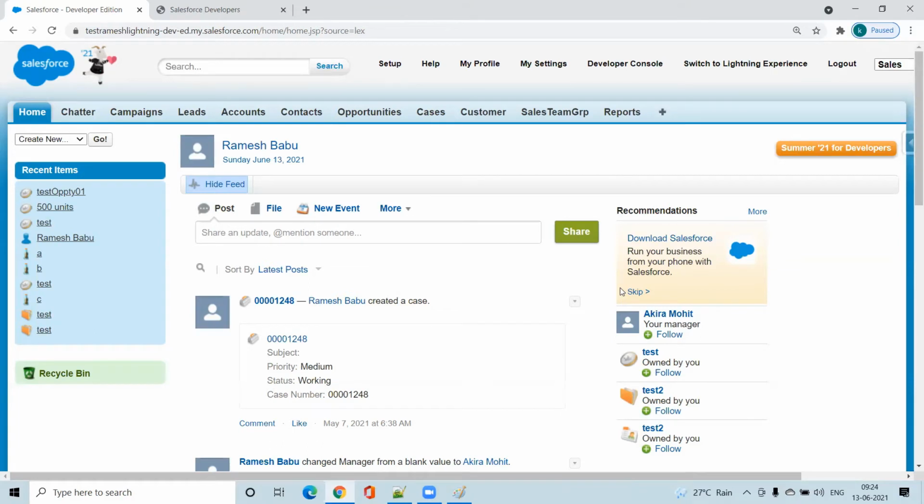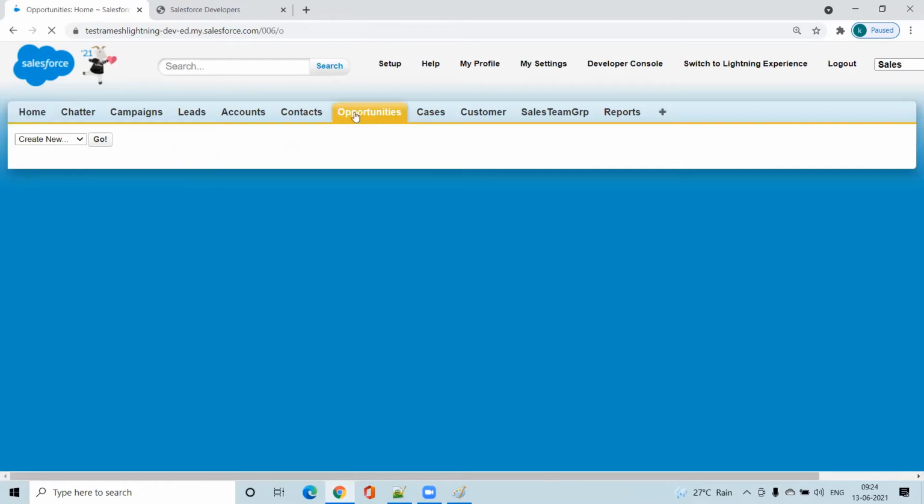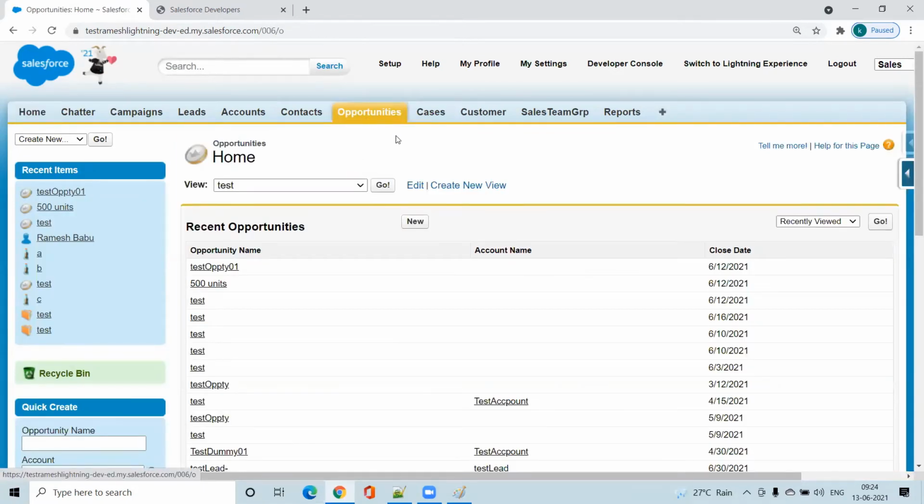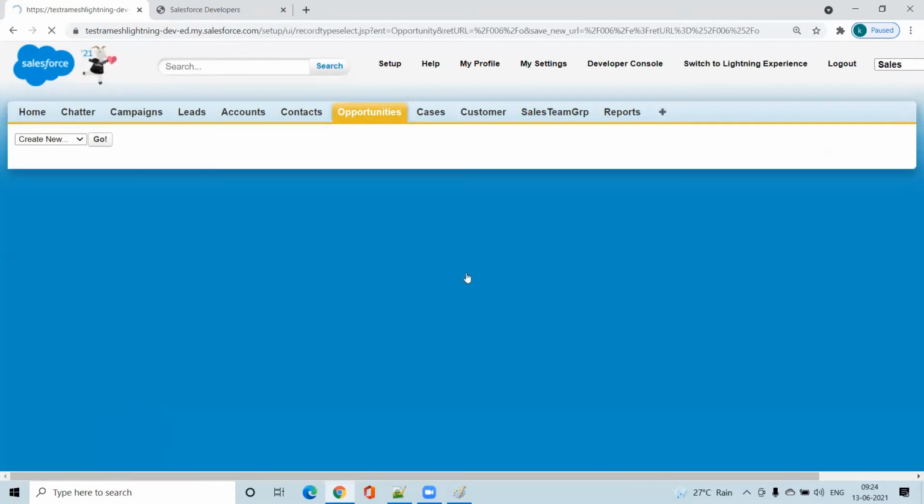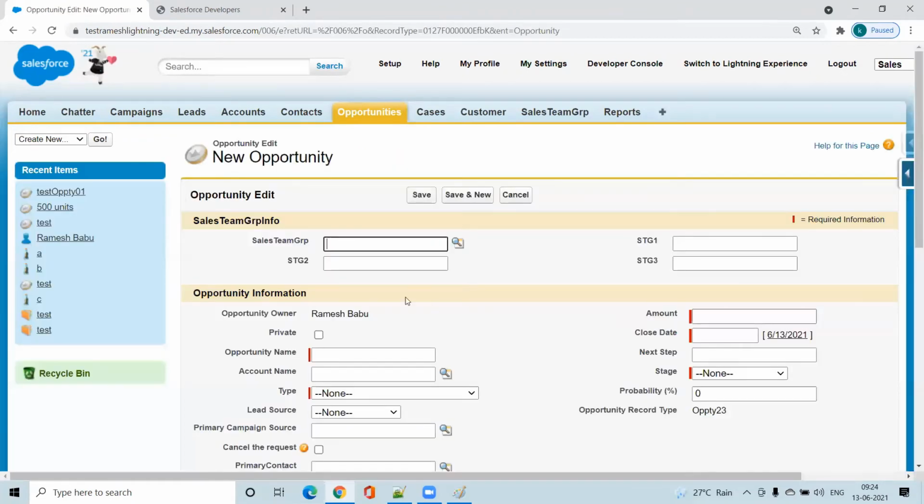Okay, slowly users are increasing. When they use devices with the classic version, they are facing some issues. For example, go to the Opportunity tab, click on this one. What this opportunity is, we'll discuss. Click on the New button, click Continue. This is the classic version.